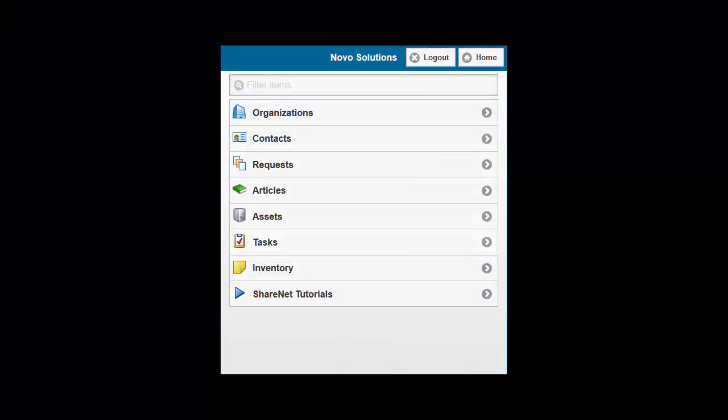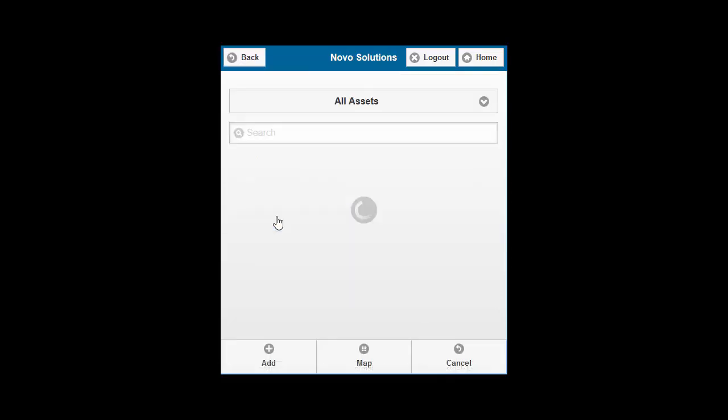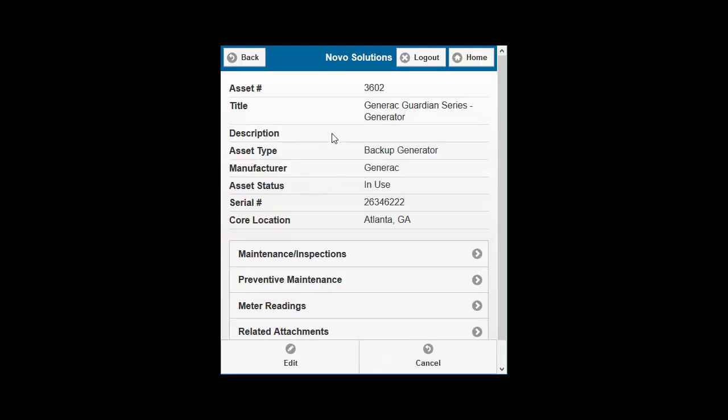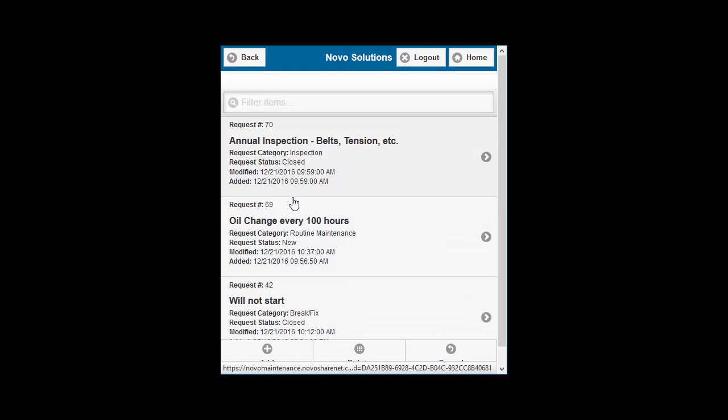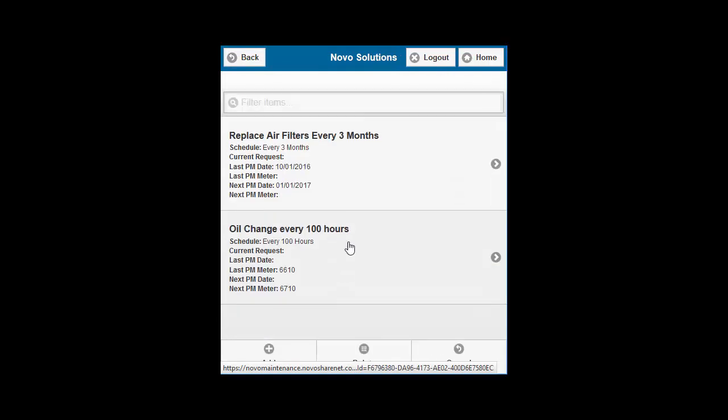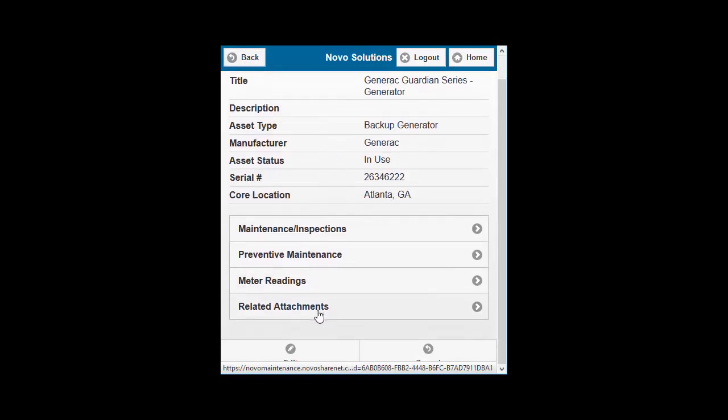I'm going to jump over to the mobile app. And I'm going to click on Assets. And then I'm going to search for that generator we were on. And you can see here we've got the same information on the mobile interface as we do in the full web application. I can see the details of the asset here, the piece of equipment. Look at maintenance inspections. All the history would be listed here. And the preventative maintenance that's scheduled, the date-based and the meter-based we looked at. And then also your meter readings and any attachments.